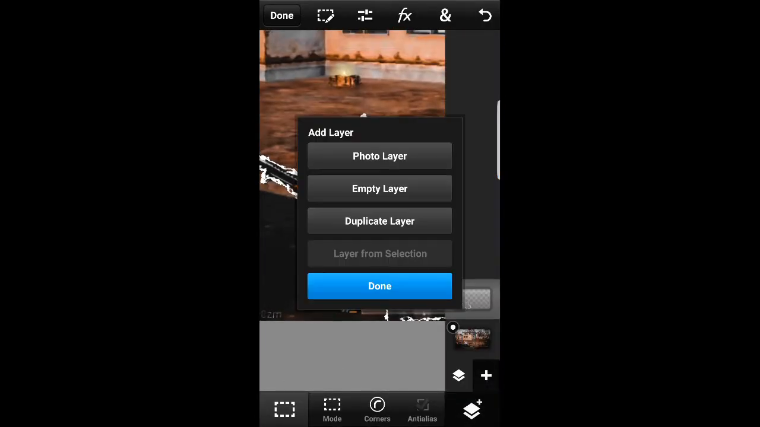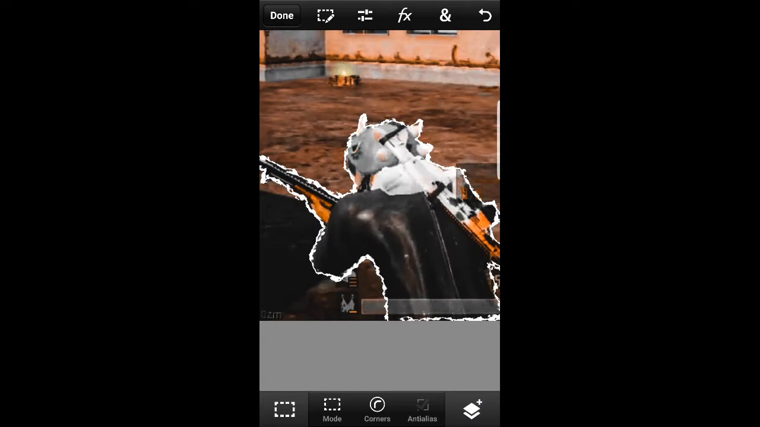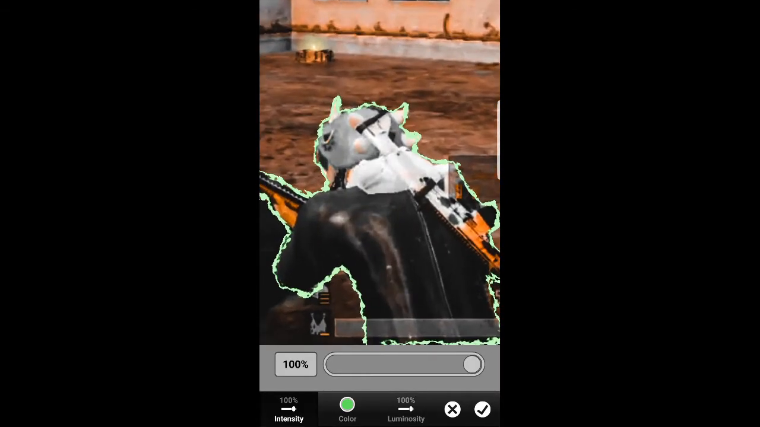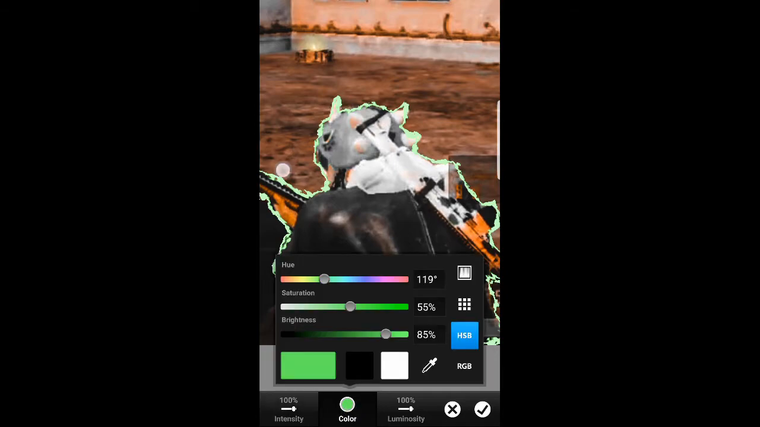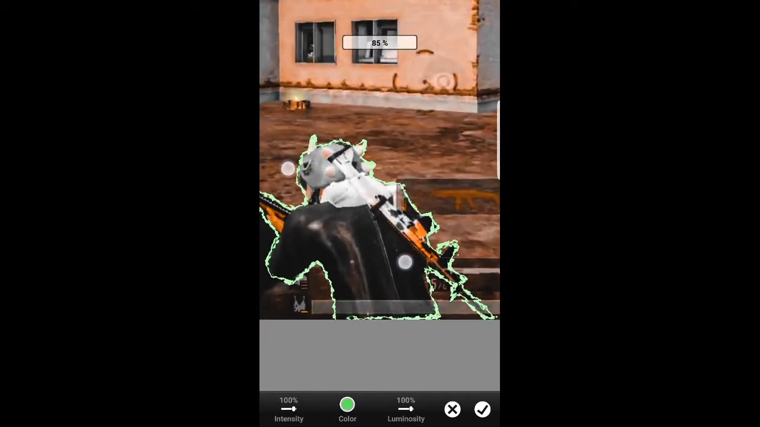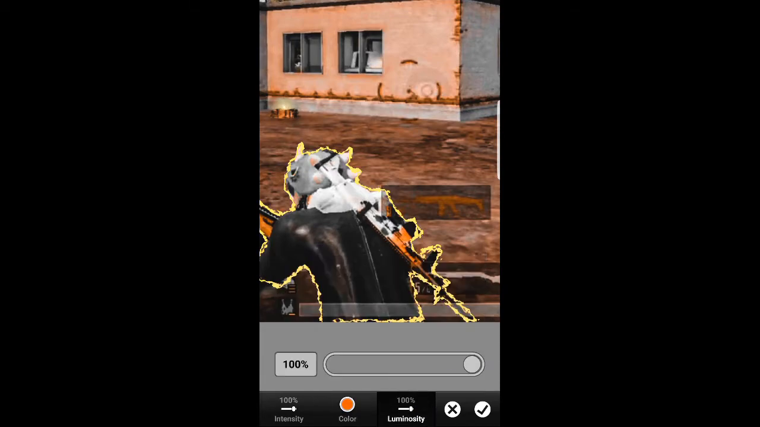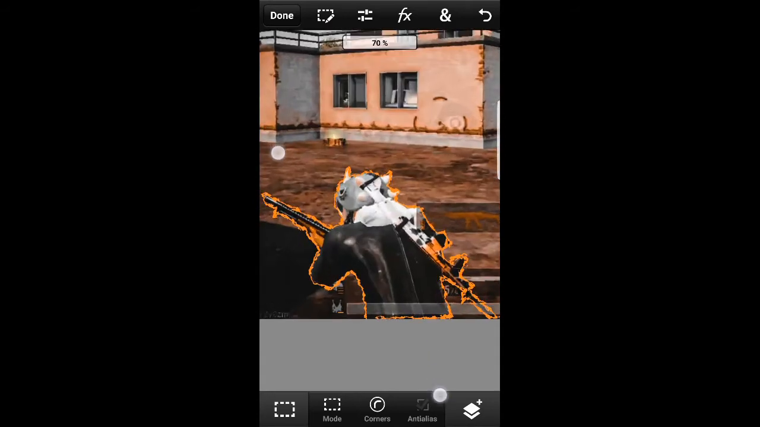And then duplicate this layer, and then go to FX, and go to tint, and then this background is orange, and I will give it an orange look. Let's give it orange. I'll decrease the luminosity. You can see, okay, it is good.